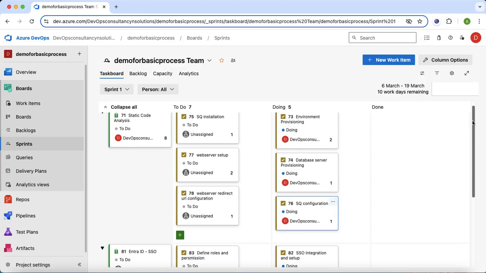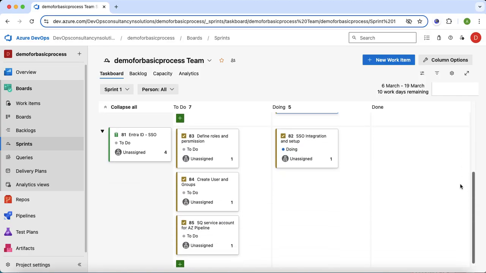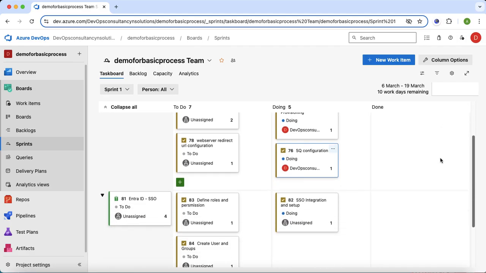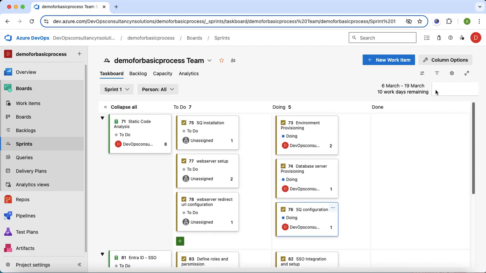So right now, 6 tasks are still in the to-do state and 4 are in the doing state, right? And nothing is done. So let's say you want to add another column into the task board.